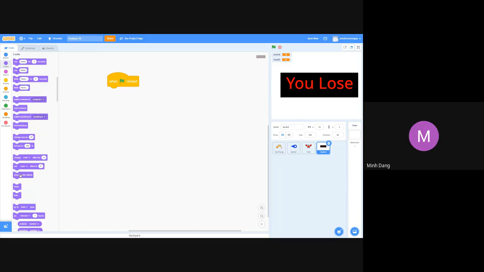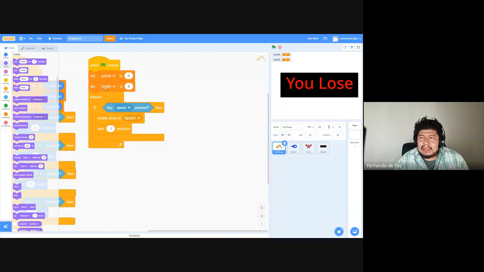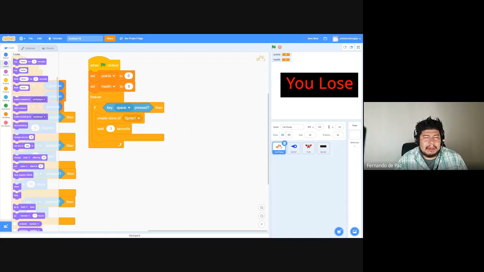It's like all the scripts stopped when I started. Yeah, because you didn't set your health to be something higher than 0. So click on cat flying and make sure you have set health to a number higher than 0. It is higher than 0. It's 100. Can I see your script? Can I see your screen? Can you share your screen, please?